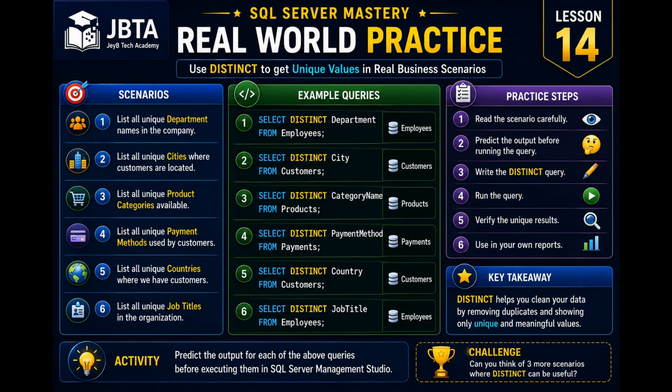Now let's look at a customer management system. A marketing team wants to know which cities their customers come from. Thousands of customers may belong to the same city. Using the distinct clause, SQL Server returns each city only once. This helps the marketing team plan city-wide campaigns.